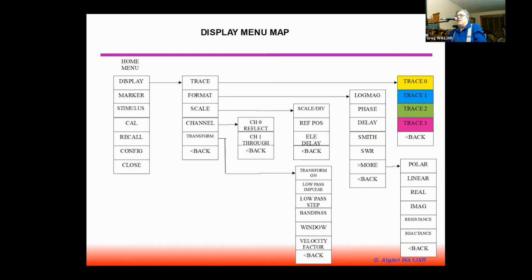Scale, all of these things default to pretty reasonable numbers, but if you do want to go in there and change it, on the scale, you can change the scale per division of the little divisions on the screen, or wherever the reference position is, you can move that up or down. But 9.9 times out of 10, the default will work fine.